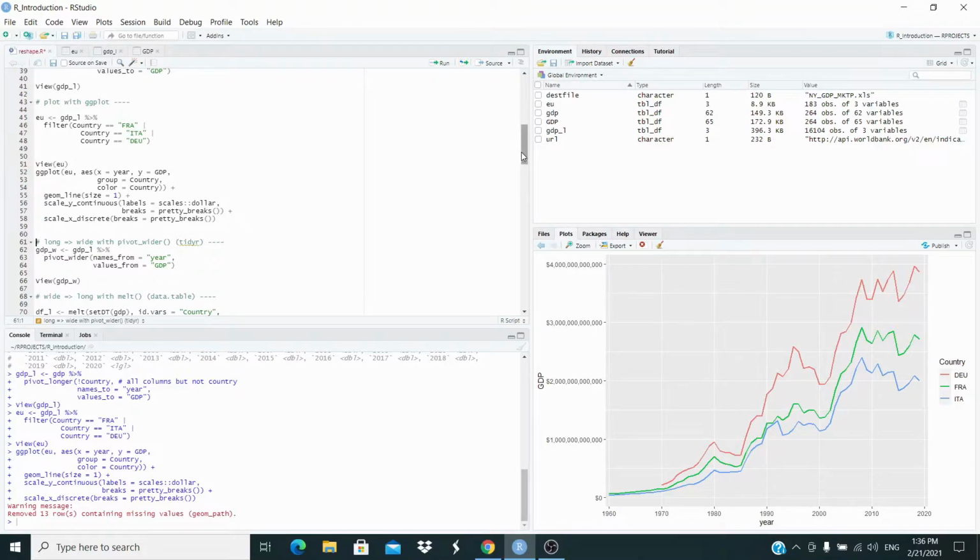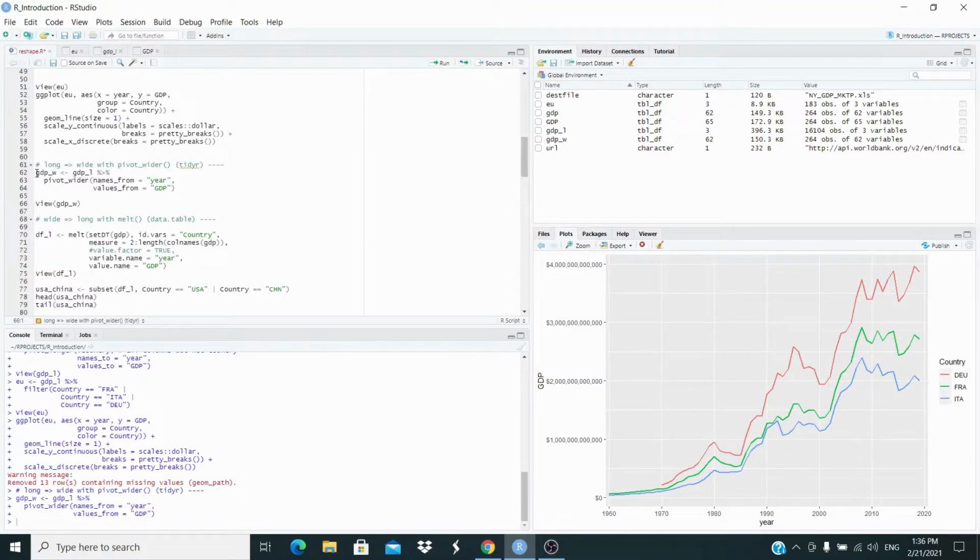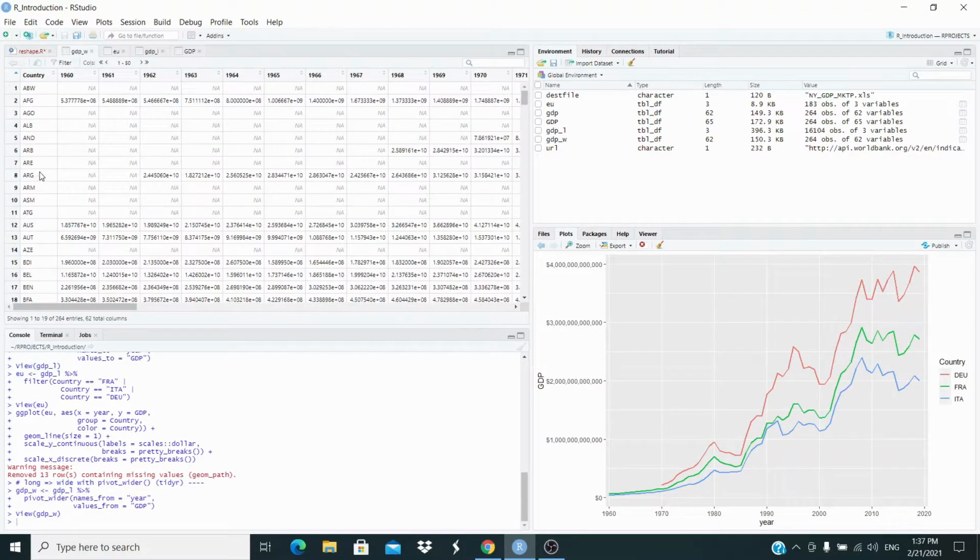So now, let's see, we reshaped from wide to long, but how to go from long to wide? So now let's restore the original dataset. And for this case, we are going to use this pivot_wider. And here we have to specify where the data come from. In this specific case, names from year and values from GDP. Let's run this code. And as you can see, we are back to the original dataset.